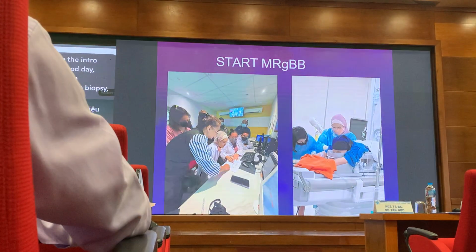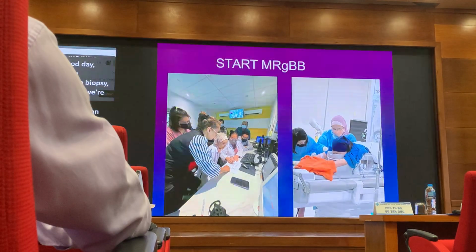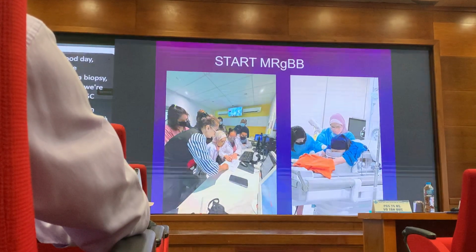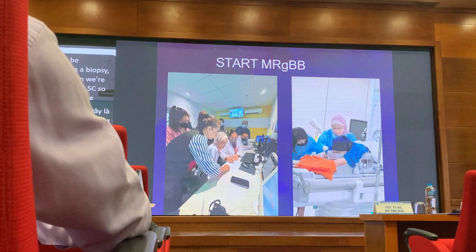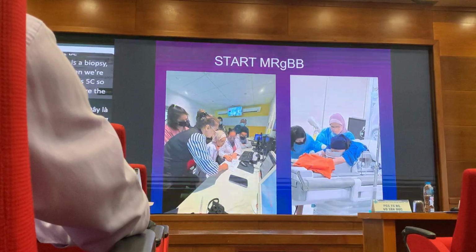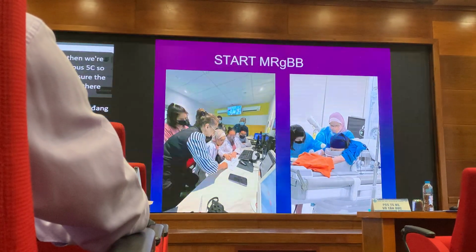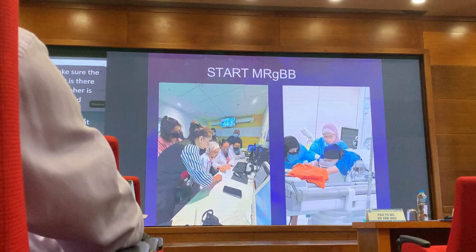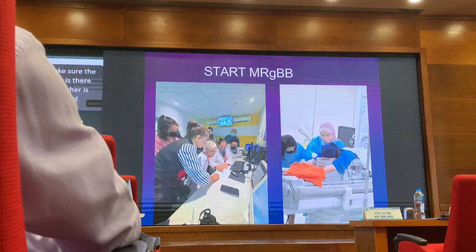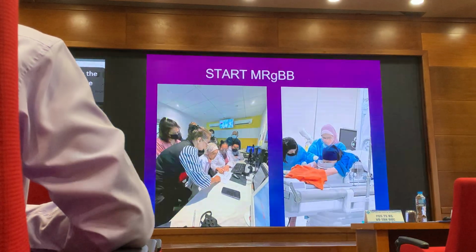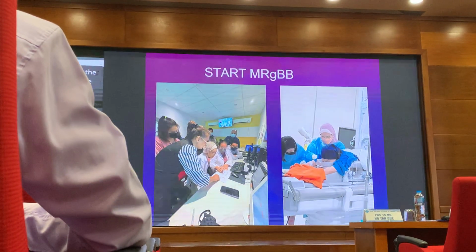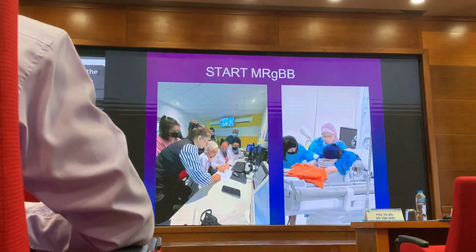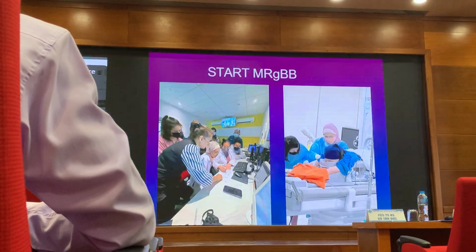And then we're going to start our MR guided breast biopsy. So we work as a team. We make sure the vendor is there, the patient is there, my radiologist is there, the radiographer is on standby, and everyone, then we'll proceed. It takes about 15 to 20 minutes for the procedure, then it will be done, because mainly we just want to get the lesion tissue.